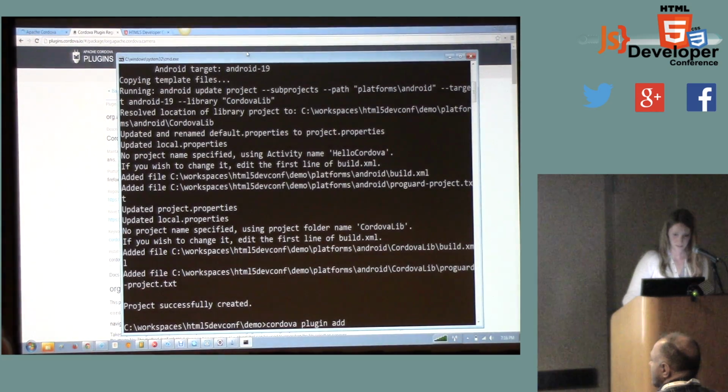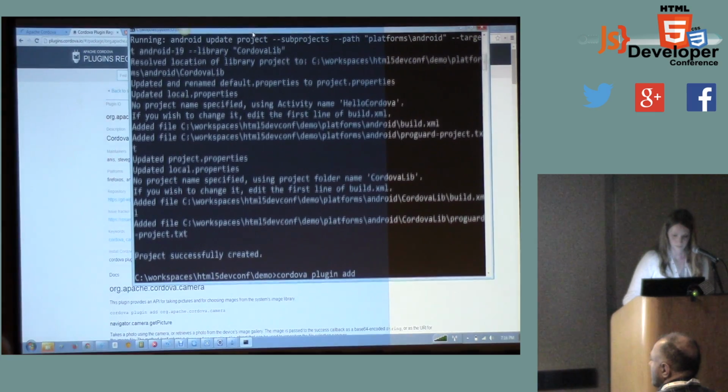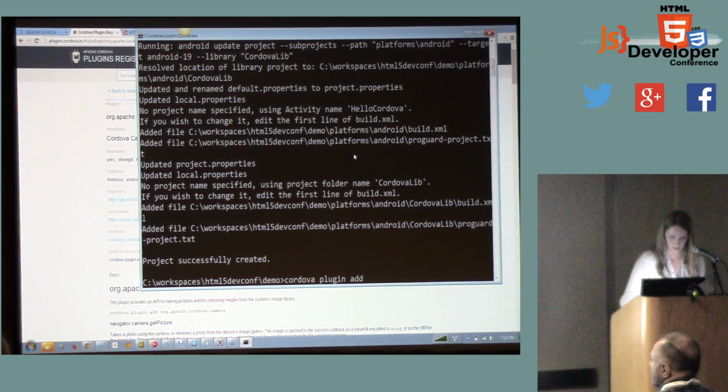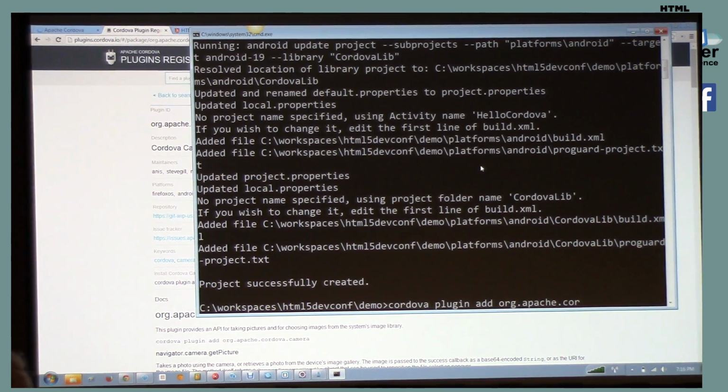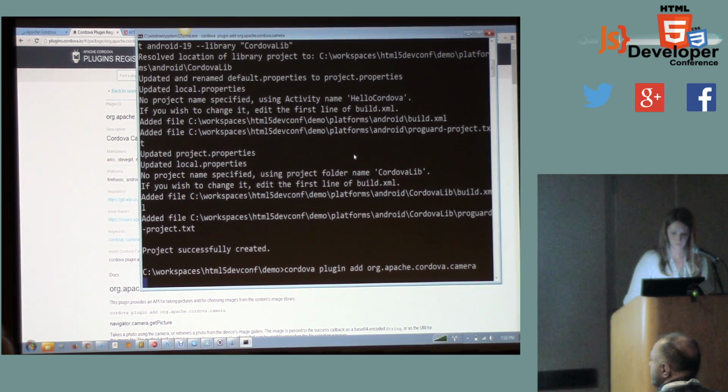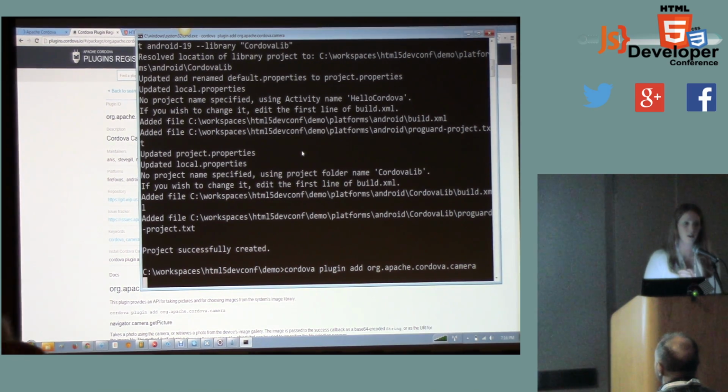So we'll go back here and say org.apache.cordova.camera. This will do all of the configuration for a developer, so it'll put in the right spot for iOS and Android all of the features that are required to use the camera.